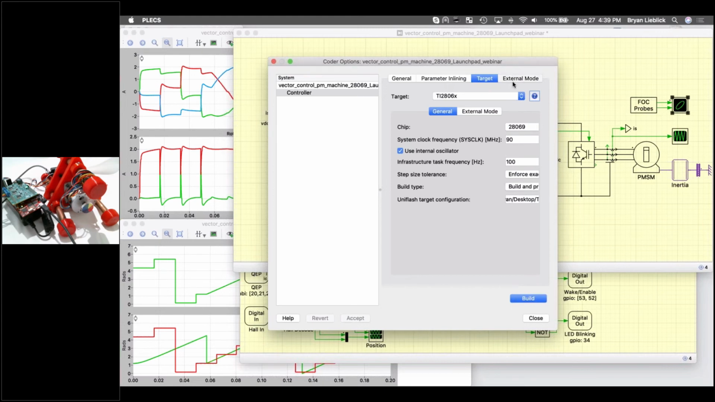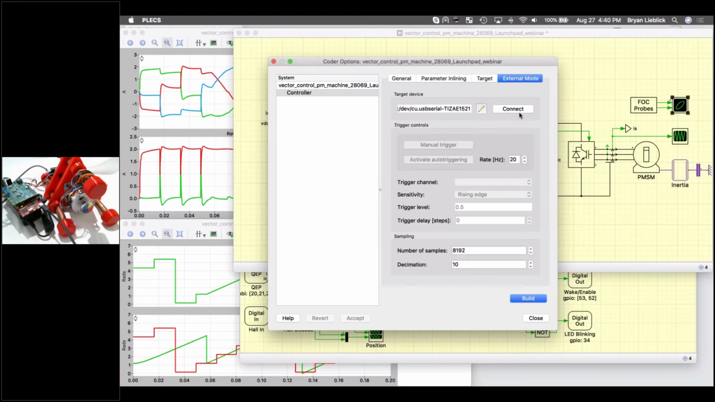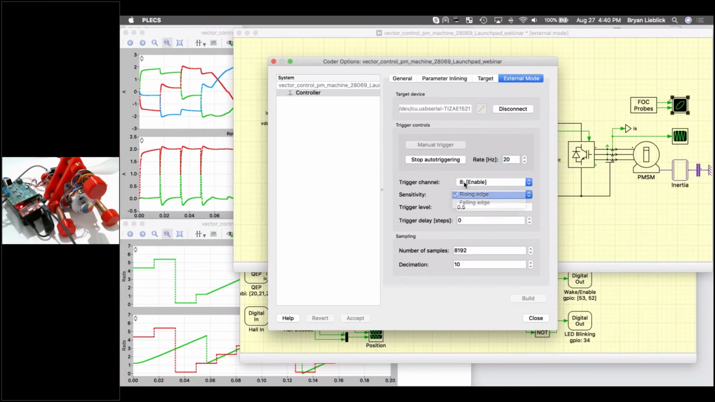So our simulation just finished generating code, and it should be deployed to the microprocessor. And so what we can do is connect again to the external mode here, and again turn our schematic into an interactive scope that shows what's happening on the microprocessor and what signals the microprocessor is sensing.